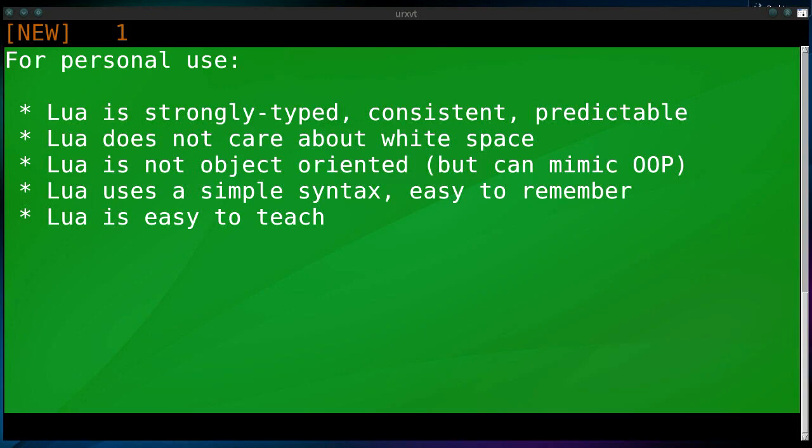Lua is also not an object-oriented language. It is basically a front end to C, but there are some really cool tricks that you can do in Lua, which we'll talk about a little bit today, to mimic object-oriented actions. And if you don't know what that means, that's okay. It's just something for you to know for the future. Lua also uses a simple syntax. It is easy to remember, I find. And Lua is really, I think, easy to teach.